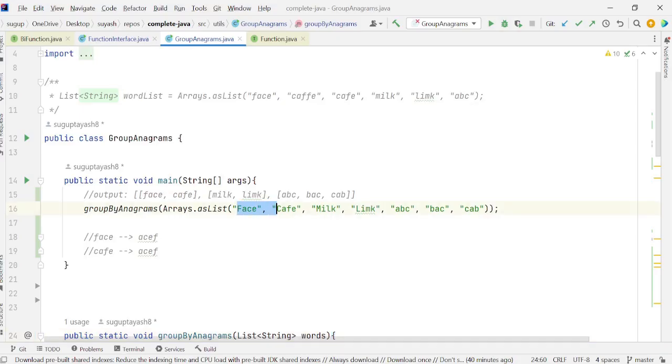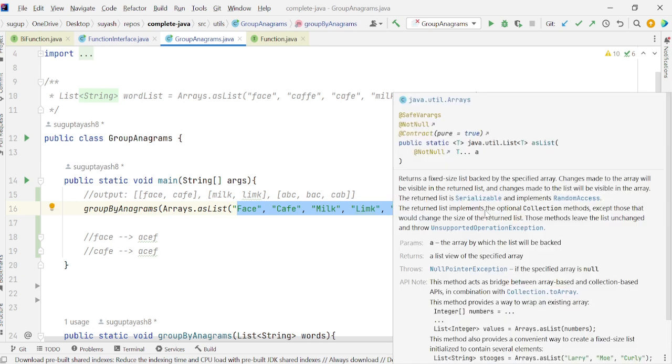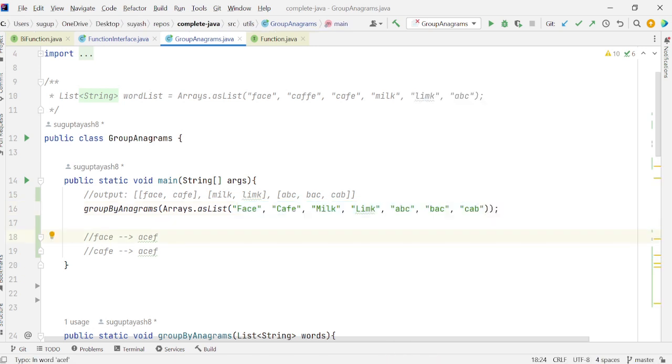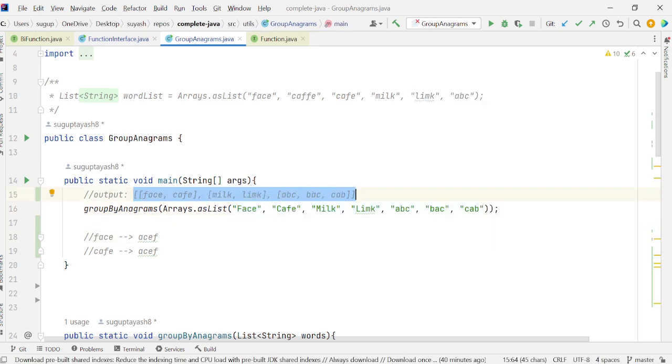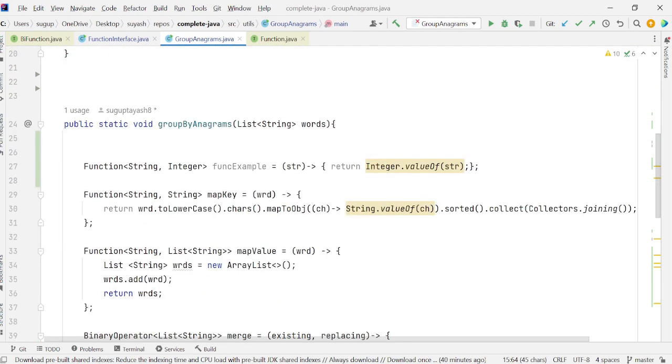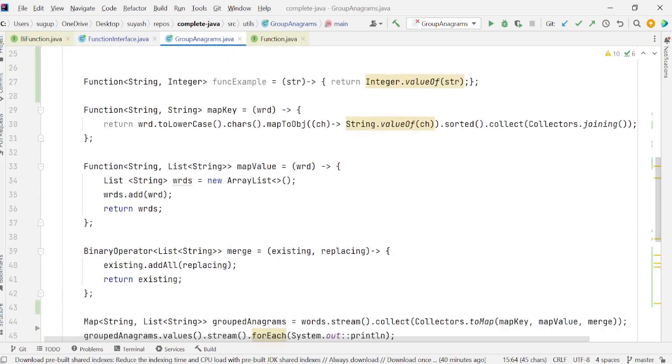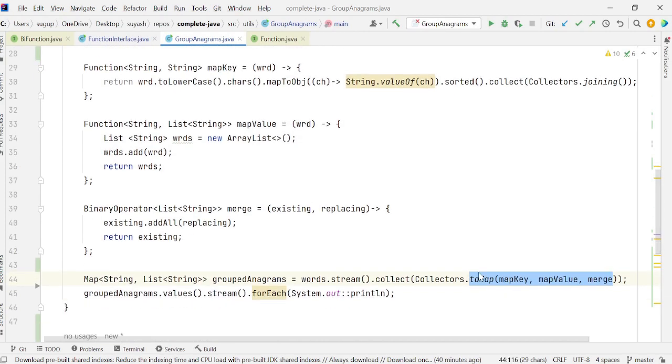So we have the same input here, the same input which we have seen in the PPT, and the output is also the same. So how we will solve it is we will use the collectors to map. In the stream, in the end, we will collect it to the map. So that's how we will solve it. This is the main part.